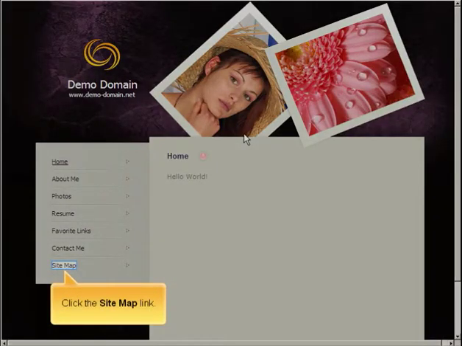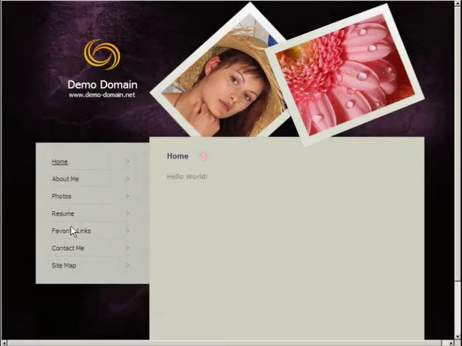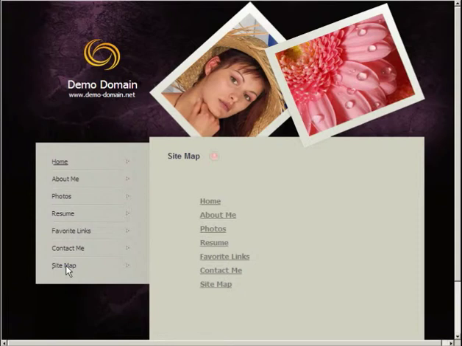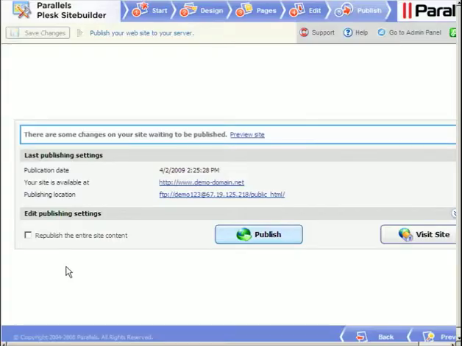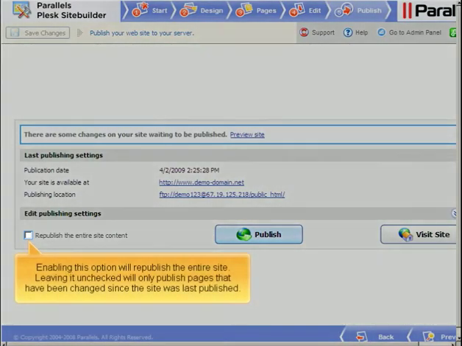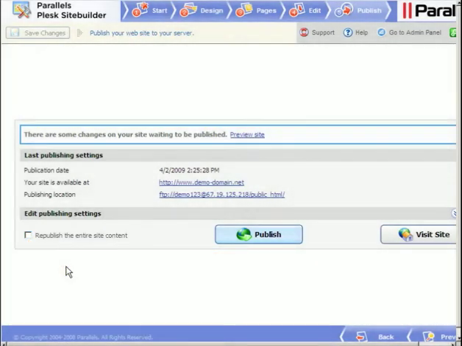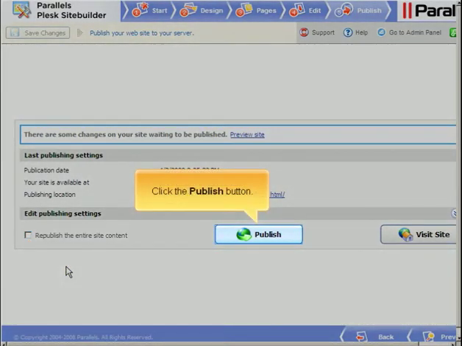Click the Site Map link. Close the window. Enabling this option will republish the entire site. Leaving it unchecked will only publish pages that have been changed since the site was last published. Click the Publish button.